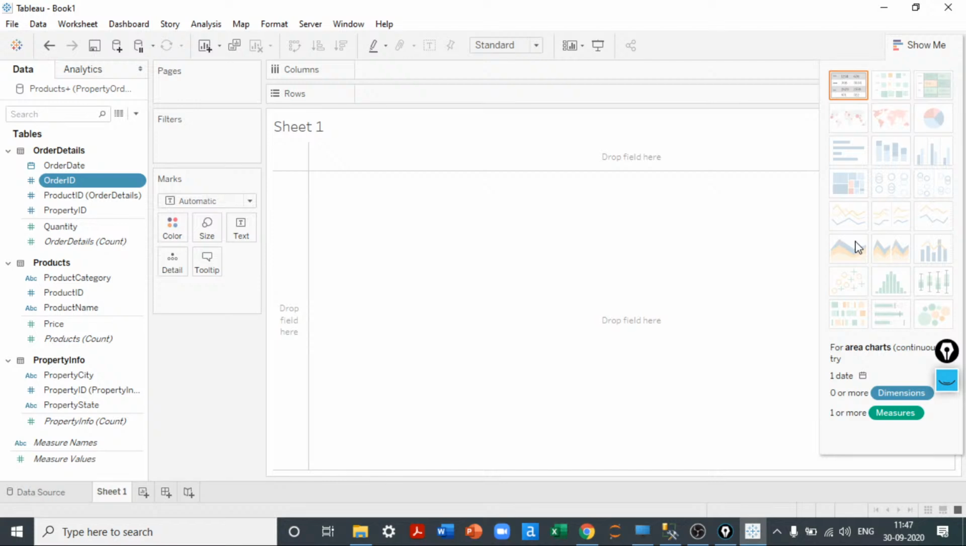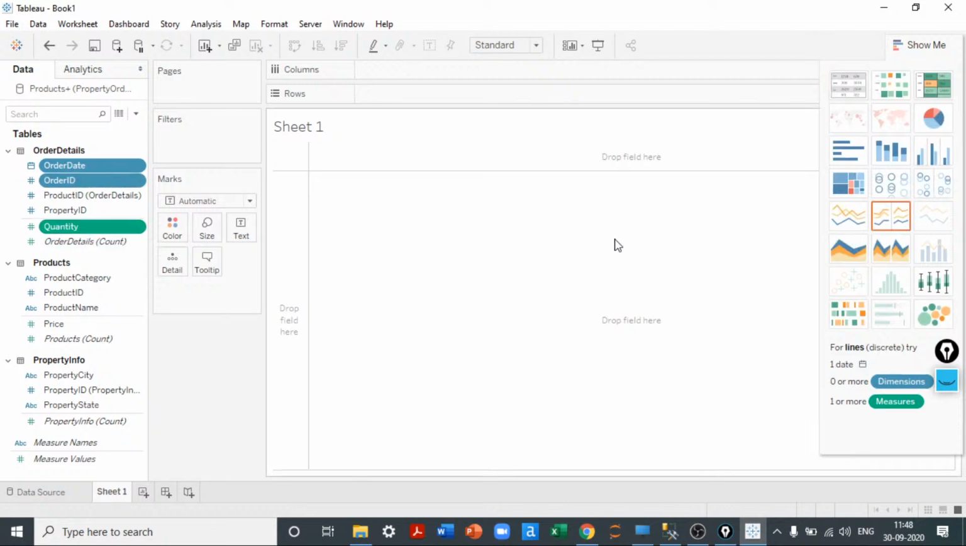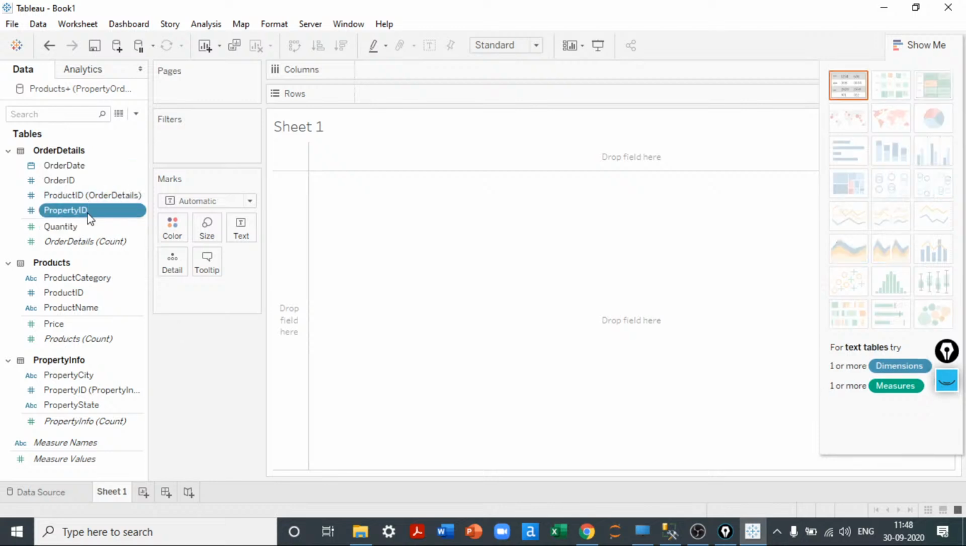Now let me show one date, one dimension, one measure. So I'll pick date, I'll pick dimension, I'll pick a measure, then area chart will be available. Look at this, now I can go ahead and create an area chart out of it. So a prerequisite is there for each and every visualization that we would like to create. Let me go to product category and sales. Do we have sales? Okay, we have price. That is enough.